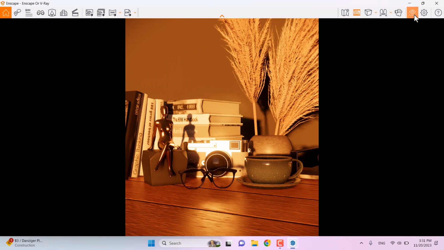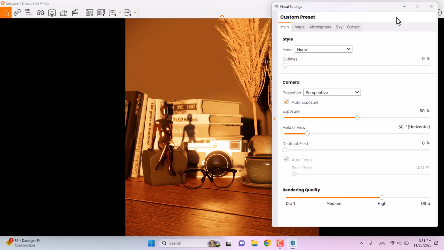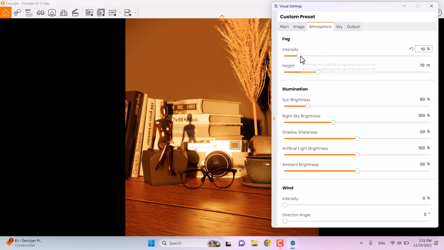So let's get to rendering. Open the visual setting, step 1. Step 2 related to the exposure and sun brightness. For the sun brightness, you need atmosphere. So I'm going to click on the atmosphere in here. The fog intensity completely 0 because I need some direct GI or global illumination calculation.